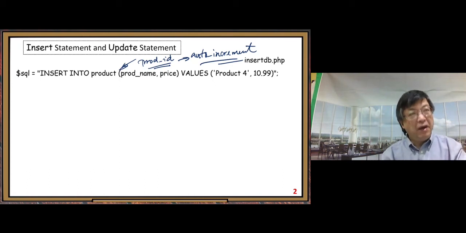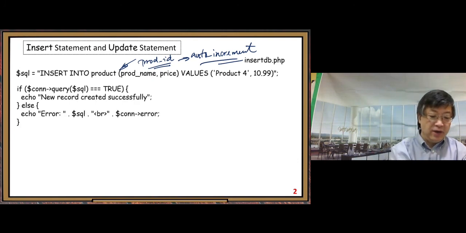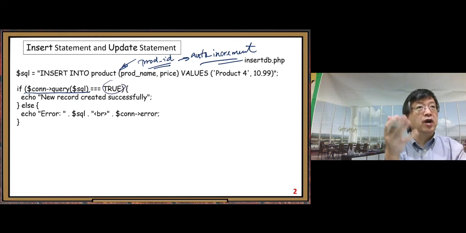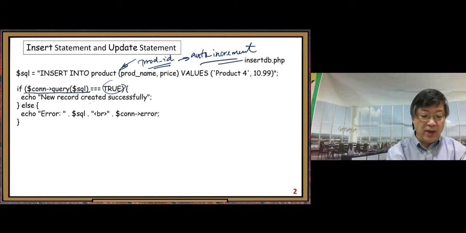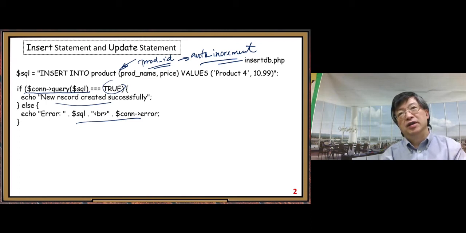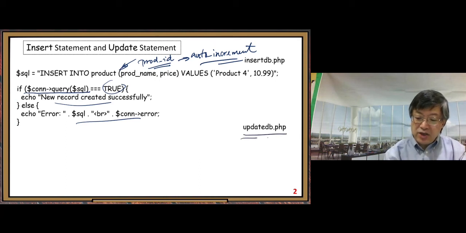After that, we execute the statement. This method returns true or false. If it's successful, it returns true. Otherwise, it returns false. Then we just output some message. This is the insert statement. Definitely, you also need to close the connection. Here, I do not write that part. I just want to look at the next example.